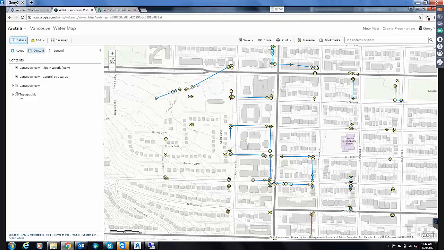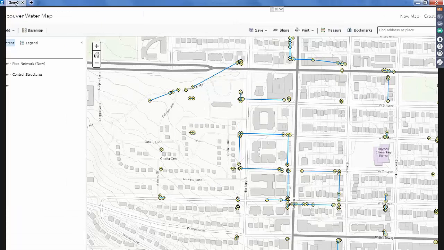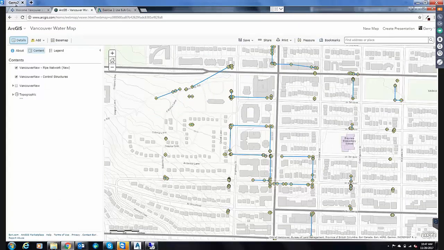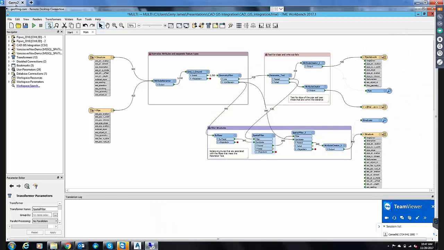You can see that these little yellow features here are, in fact, the structures I was talking about. And you can see the pipes there. Now, this isn't all the information that was in that file, because I've put a filter in the FME workbench that only output the pipes and structures related to pipes that had a slope within a certain tolerance. I think I put it in there as less than 0.03 and greater than minus 0.02 or something like that. And those were the pipes that were actually output.